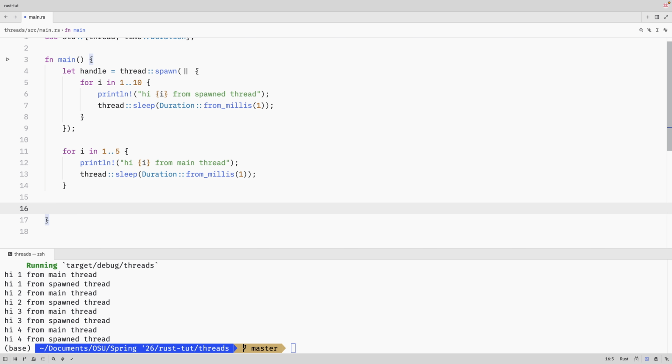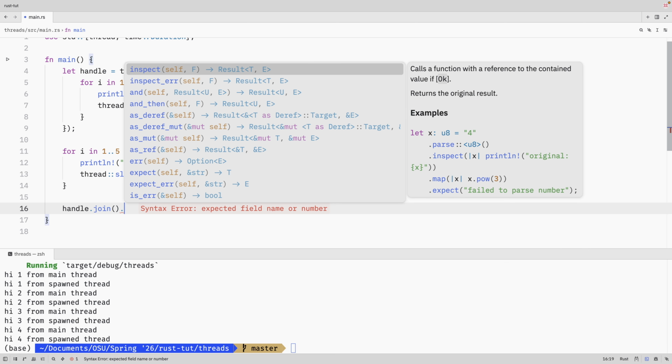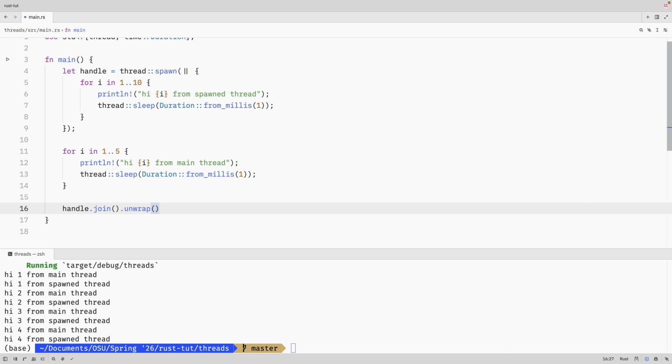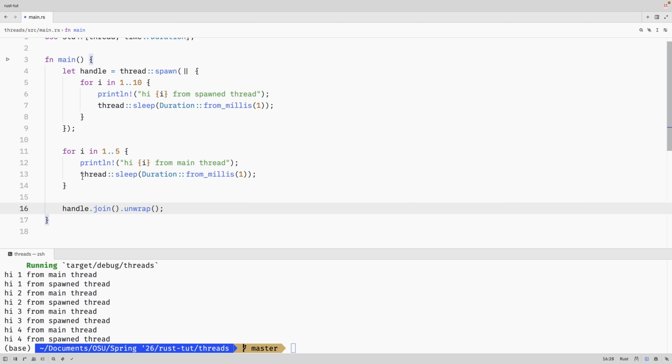And then finish it, continue with our program. In this case, we're just going to end our main thread. So we're going to go ahead and call handle.join, and then we're going to unwrap the value, because we do want to panic if we're not able to properly join our secondary thread into our primary thread.